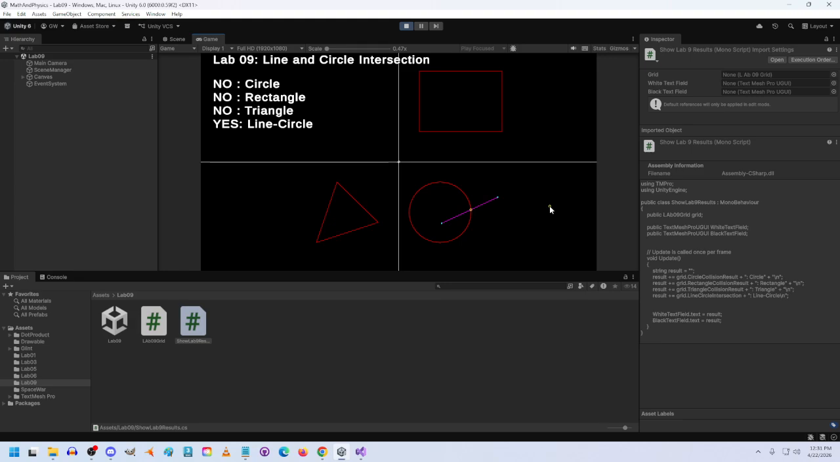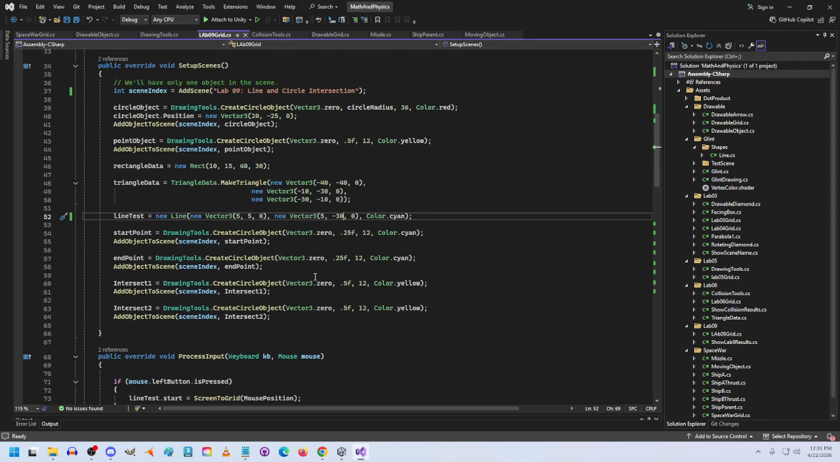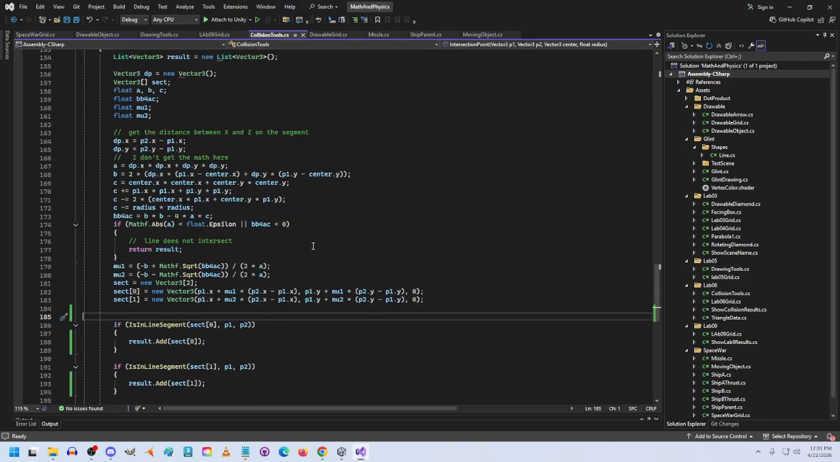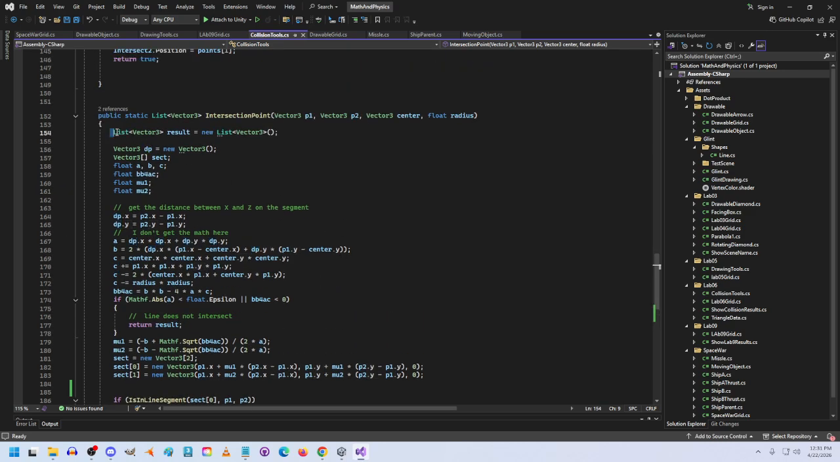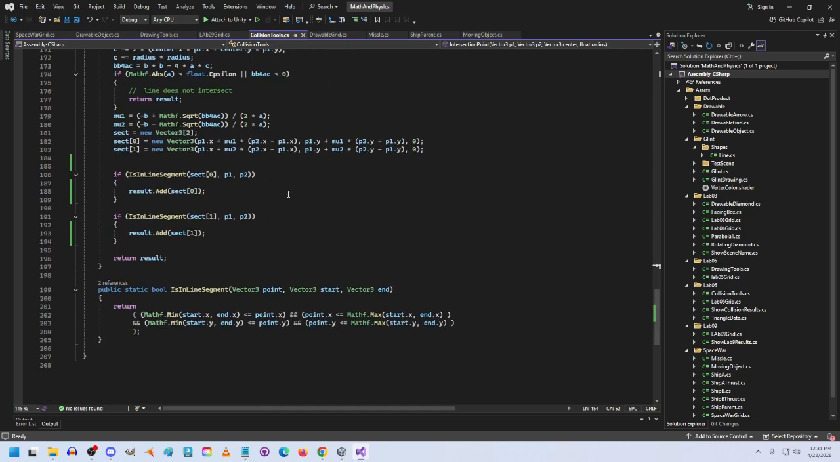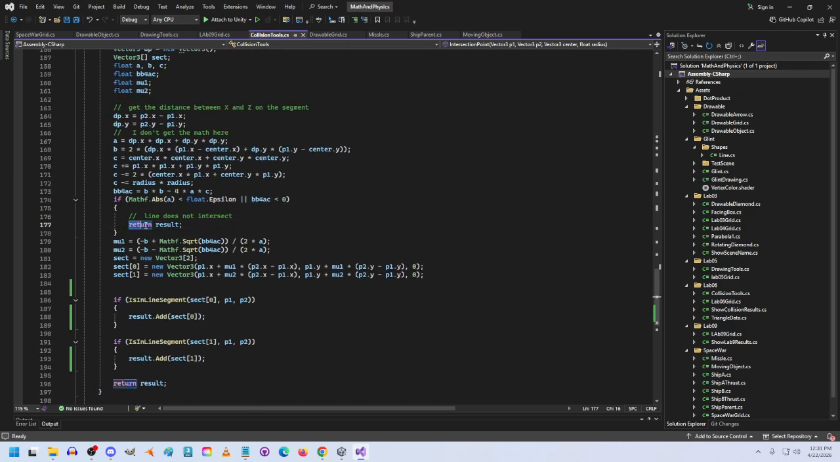All right. So far so good in terms of how things are set up. Again, the big one is in the code. Let's go back to the collision tools. Make sure that you set these to the .y's instead of the .z's. Again, we're going to set up a list, and again, here we have no results, so the result has no values in it, so we're just going to return nothing.